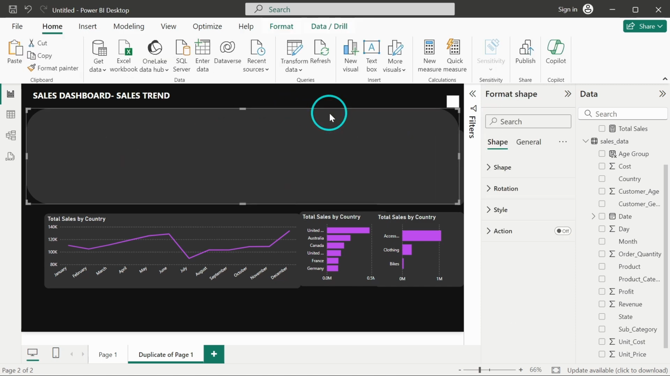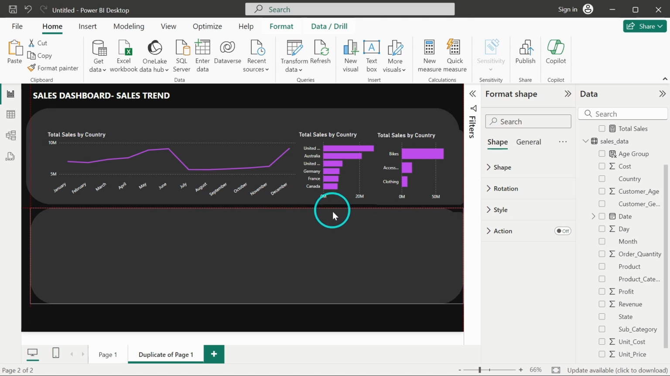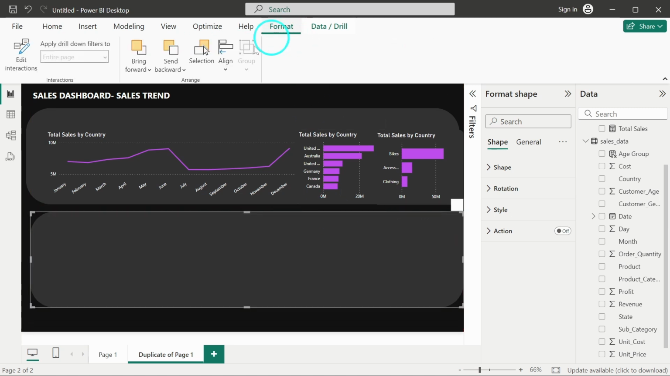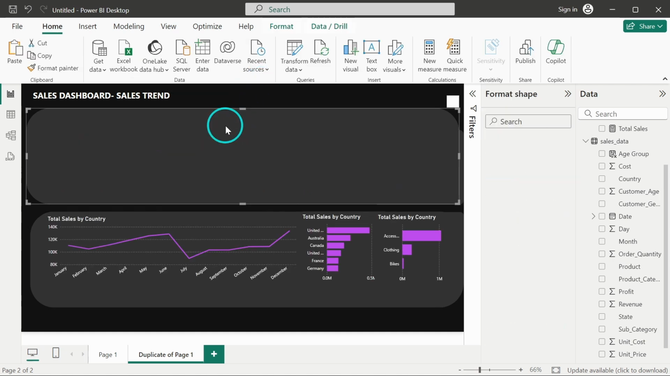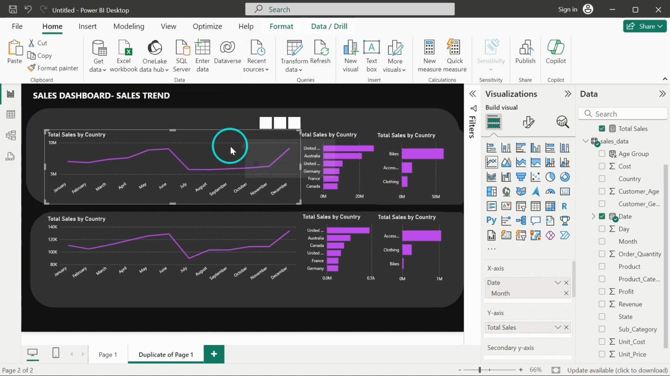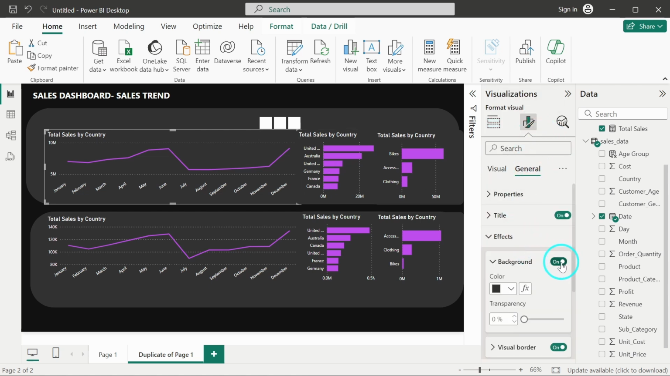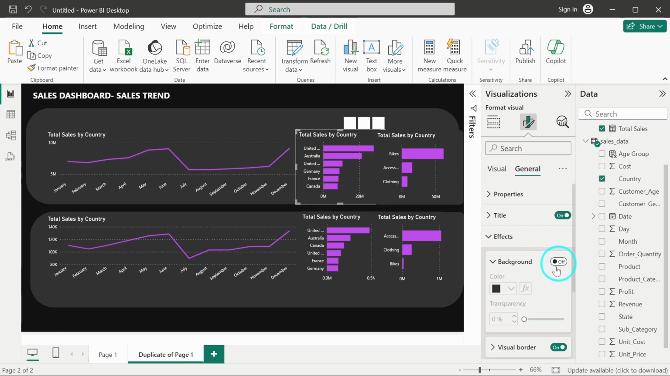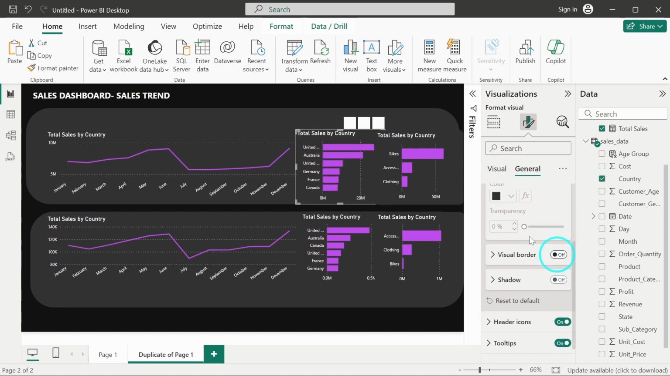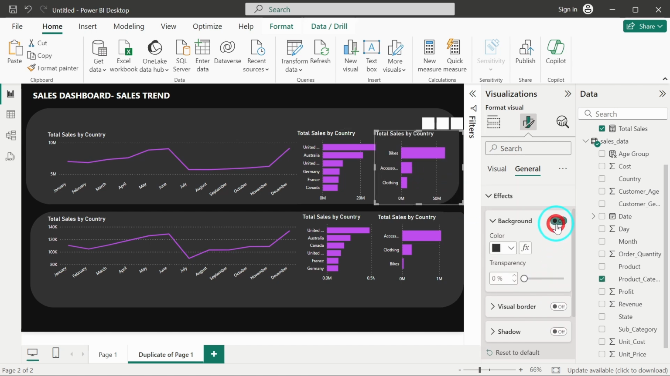Similarly, I will copy paste it and use it for the below visual as well. Here also I will use the formatting and place it at the back. For all these three visuals, I don't want the background, so I will go to general settings and remove the background. For this visual, I also don't want the visual border. Here also I don't want the visual border as well as the background. Same with the below visuals as well.